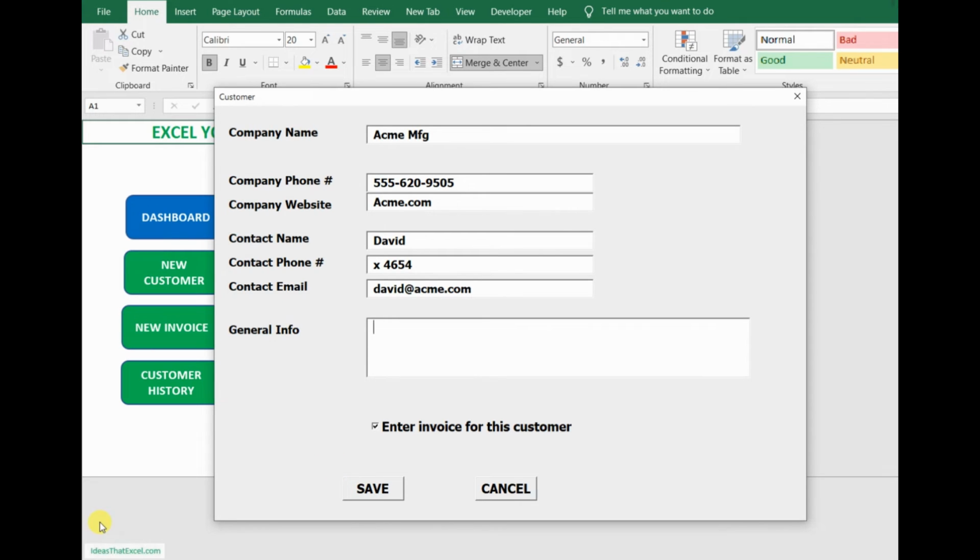And we'll put a note in here. Owner is Bob, and he's at extension 4222. Okay. Now, if this is checked, we'll go to enter a new invoice for this customer. If it's unchecked, you just want to record the customer's information, you can do that. But in this case, I'm going to show you how this works.